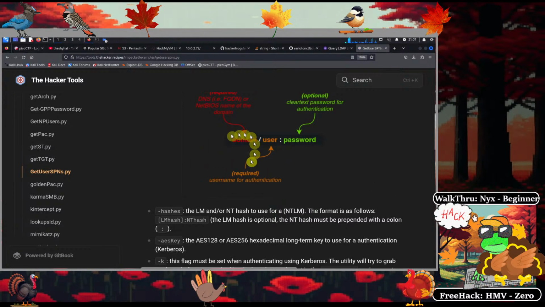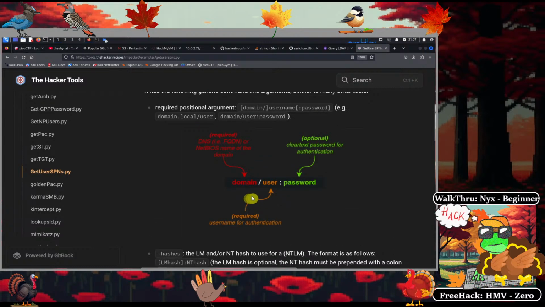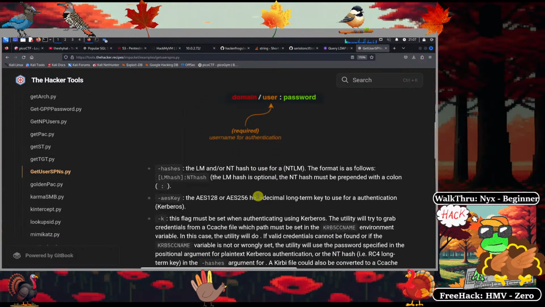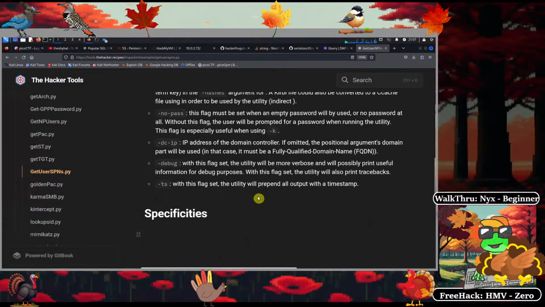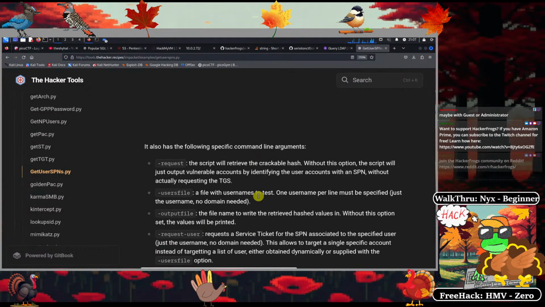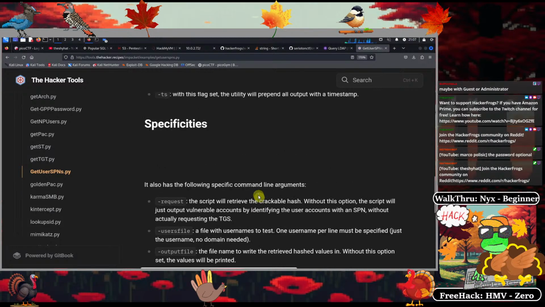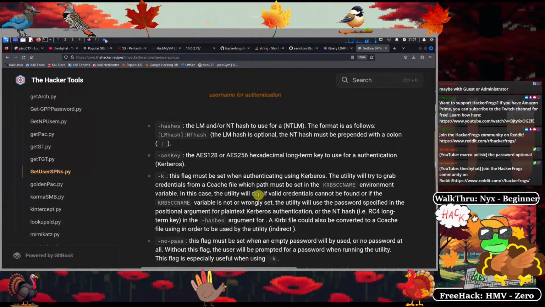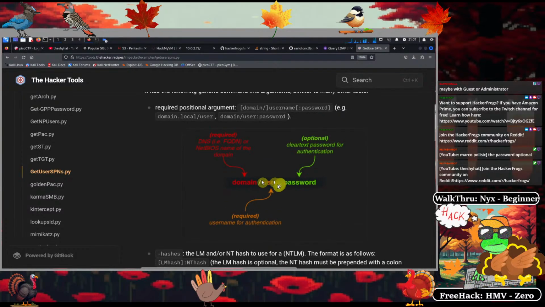I don't think this is going to work because we need somebody to be able to properly identify and authenticate, and we don't have any of those credentials. Maybe with the guest or administrator. So the guest account has been disabled, and the administrator account, I guess we could try.